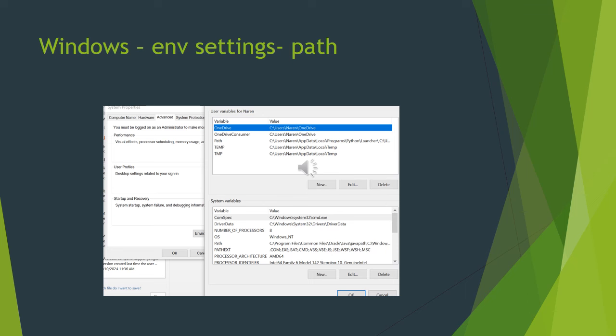So this slide explains how to set up the environment settings on Windows. You want to go to your Windows environment settings, click on Path, and add the path of the folder in which you have downloaded the Selenium webdriver.exe, and you may have to restart the machine.